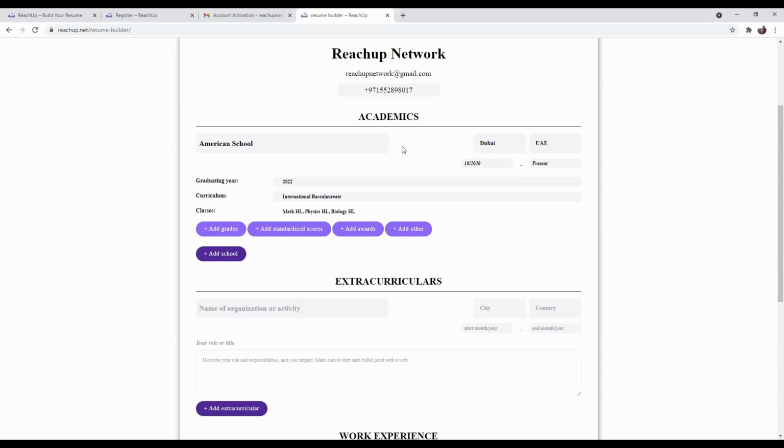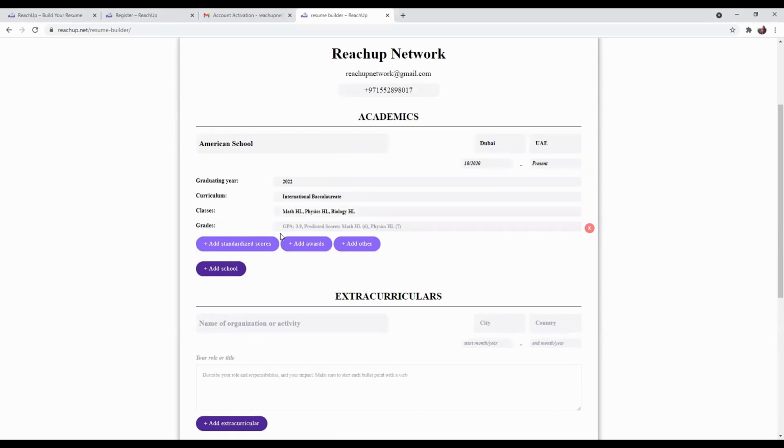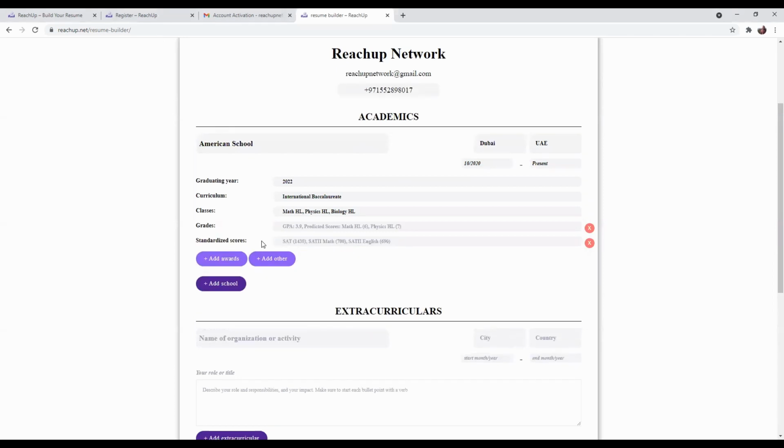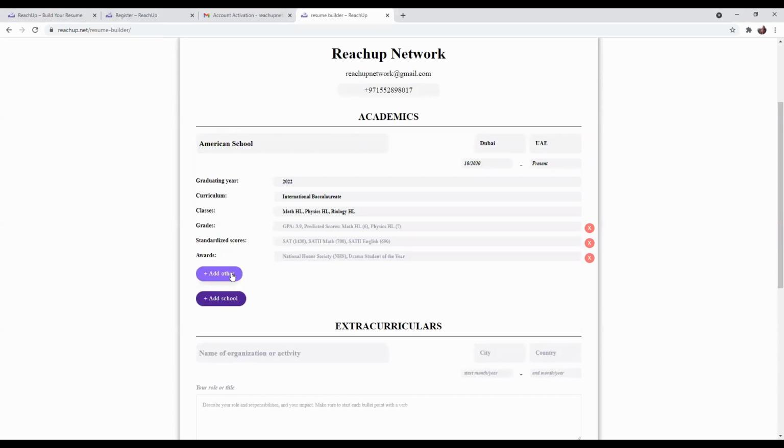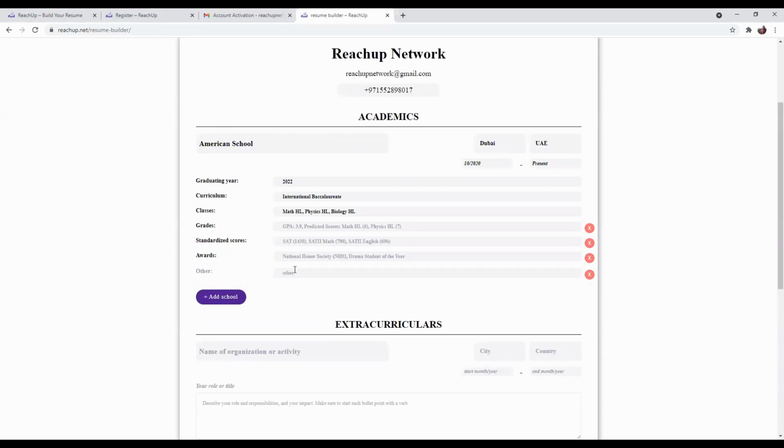Okay, so the bare minimum for academics, at least, is the latest high school that you're in, your graduation year, the curriculum that you're studying, and some of the main classes that you're taking. Now you can add a few more things. So you can add your grades if you want. You can add standardized scores and awards and other, if you want to add another line for whatever reason. And you can put in the details here as you wish. And you can also remove them.